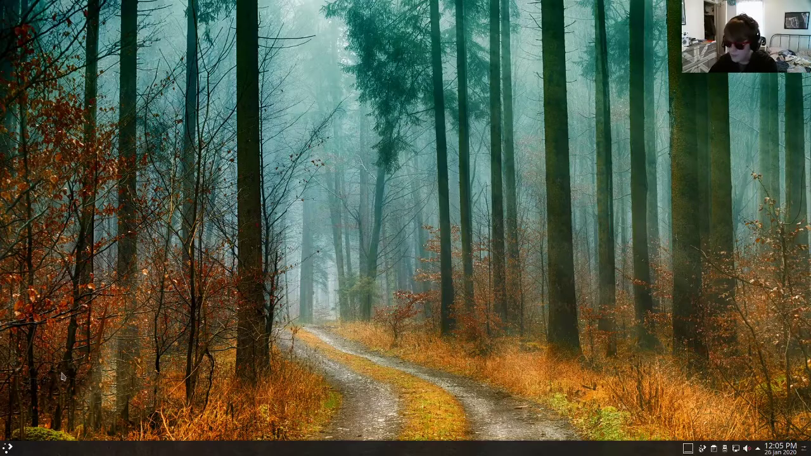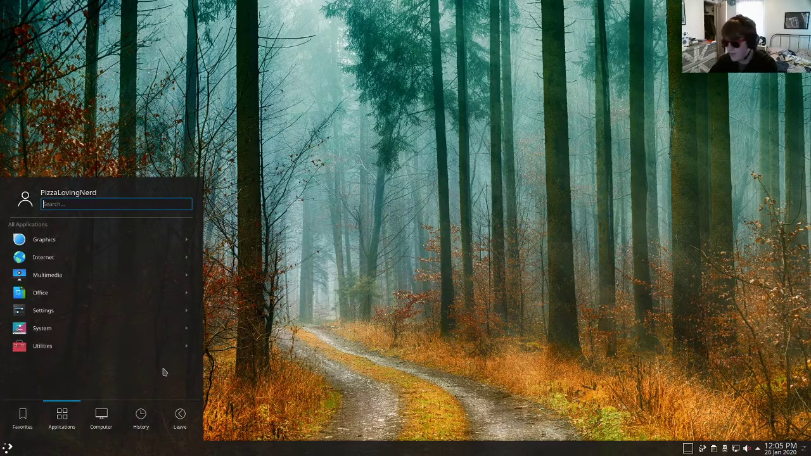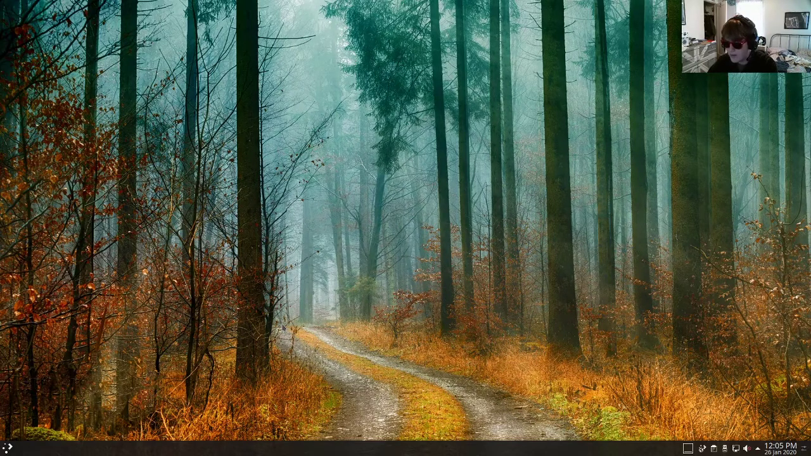So this is what Solus Plasma looks like out of the box. I'm not a big fan of Plasma, but a lot of people think it's one of the best desktops, so in theory, this is a great distro. You get all of the great things about Solus, like a nice, stable rolling release and stuff like that, plus you get the Plasma desktop.